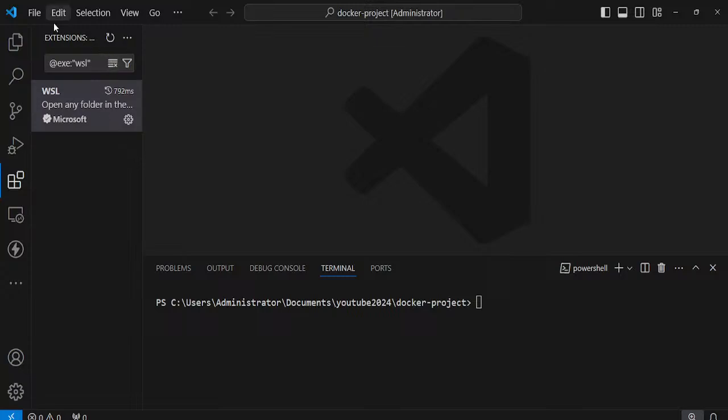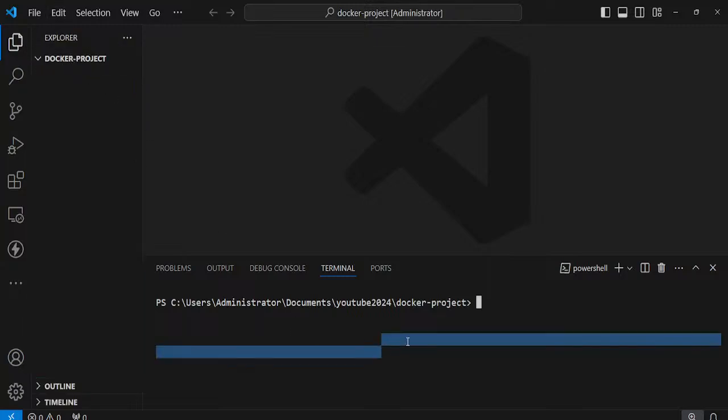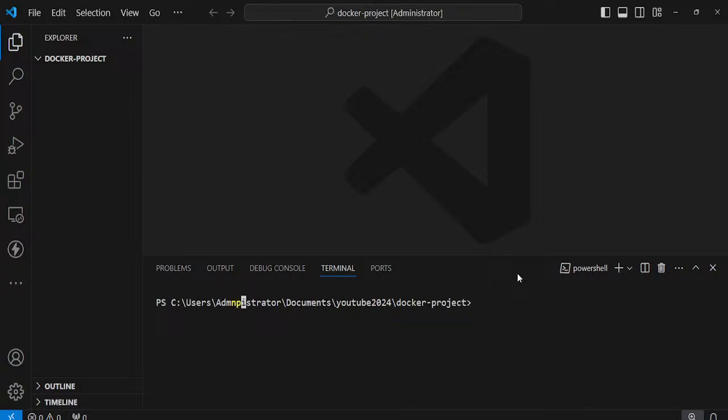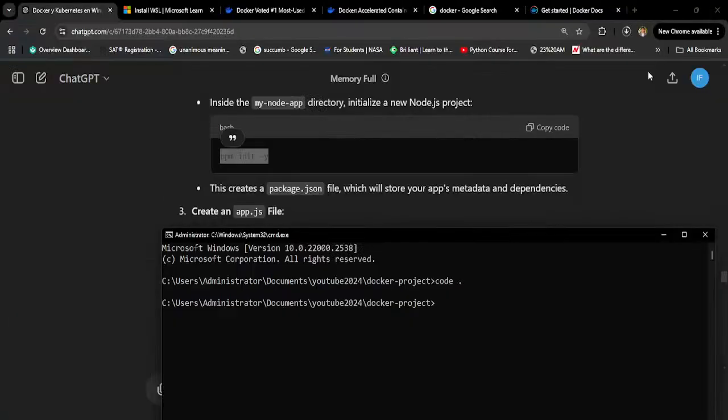Nothing like that. Just go back here, and in your terminal, you could type in npm init -y. This would initialize our Node.js app. It's going to wait until some process happens, so just wait until it's done.